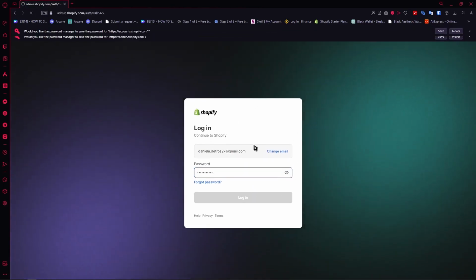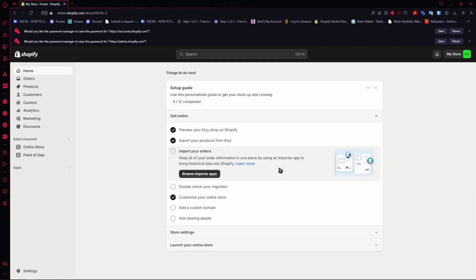And then from here, if you only have one store, you would be automatically redirected to that store. But if you have multiple stores, then you will be redirected to the choices of which store you would like to open.